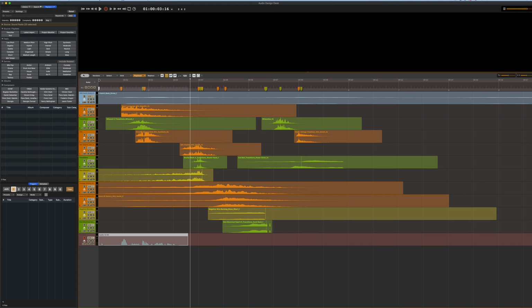So far, I've used this feature to record a couple of voiceovers in sync with picture, but you could equally use it for recording Foley. Now let's take a look at the MIDI timecode feature.